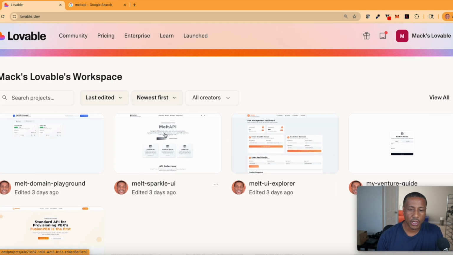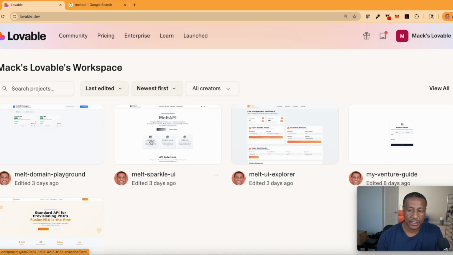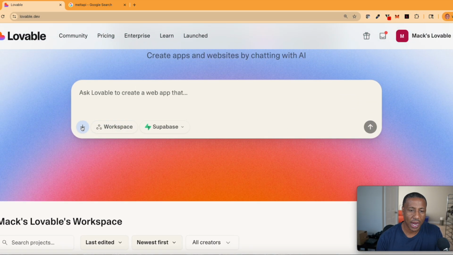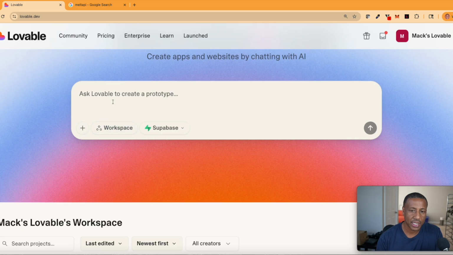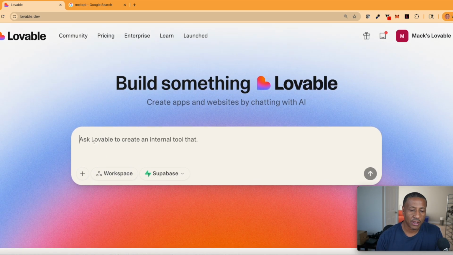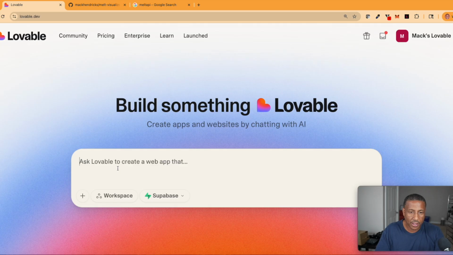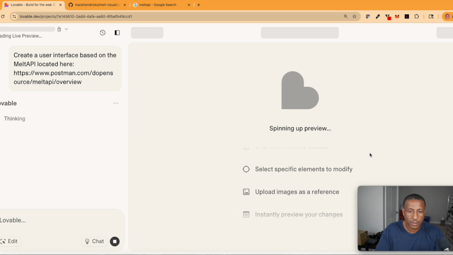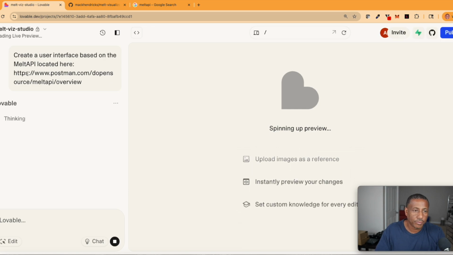So inside of Lovable, you can create multiple projects. The way you create multiple projects, at least the way I found to create multiple projects, is that I just give it a prompt, and then it will create a project around it. All right, so let's go ahead and give it the same prompt I used before, and let's see how it does.